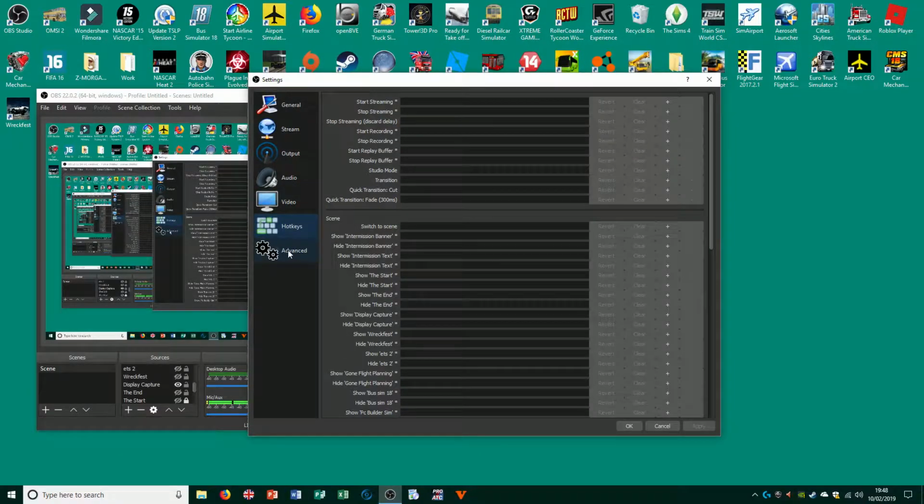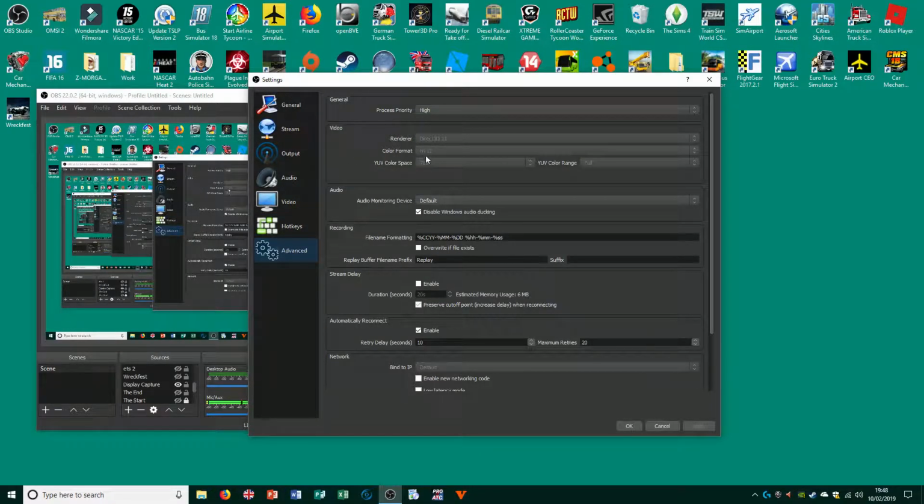And then the hotkeys, that's fine. Now this is where it gets quite big. This is where all the important stuff happens. This is the majorly important setting.